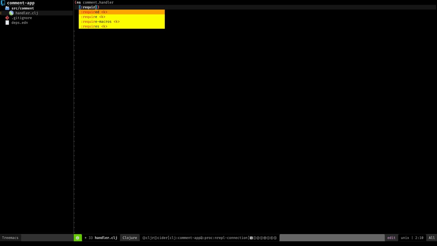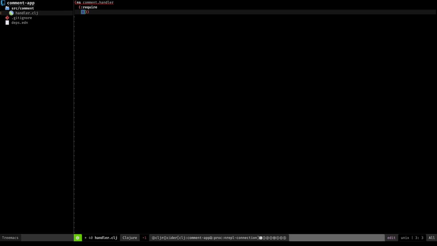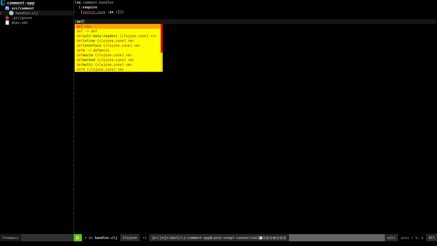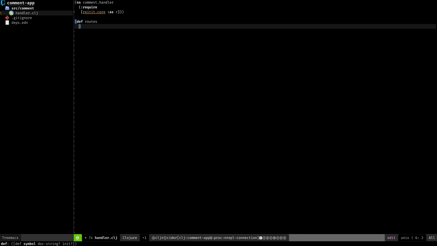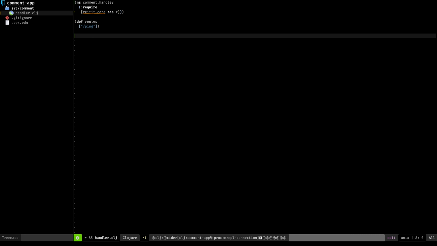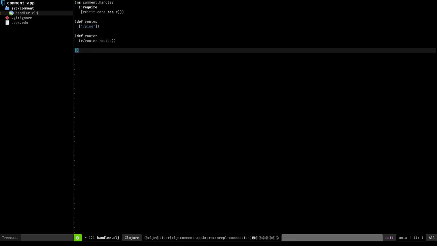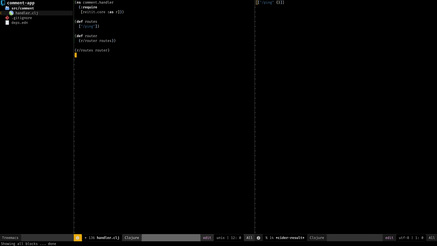First, we want to require reitit.core. To understand the Reitit syntax, let's start by defining a route. You can define a simple route, call the router function, and turn the route into a router. To see what's in the router, at the front is the path. The second part of the vector is the data associated with the path. We can have multiple routes in the same router. Evaluate these one by one again.